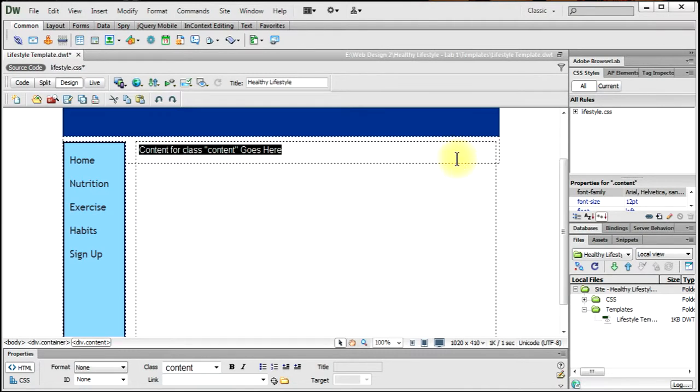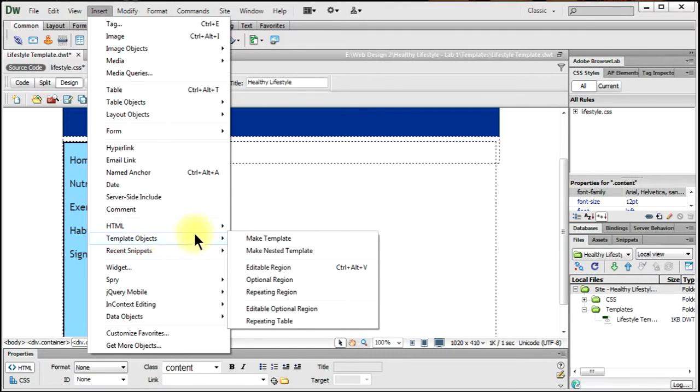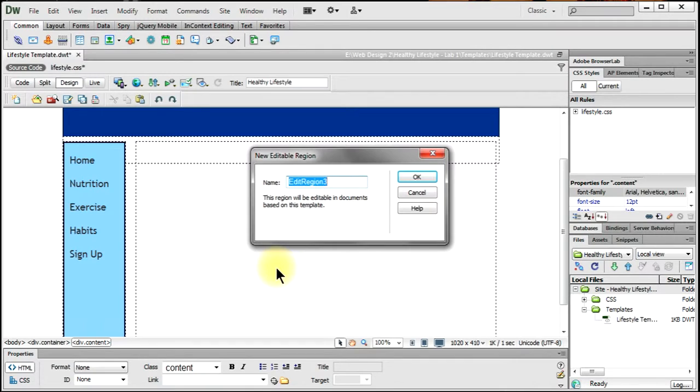Now within that area for content, I want to delete this generic placeholder content, and I want to make this a region that I can edit in the future. So I'm going to go to Insert and select Template Objects, then select Editable Region. Template Objects, Editable Region. I'm going to name this region Insert Content Here. That's where in the future we can add information. Click OK.